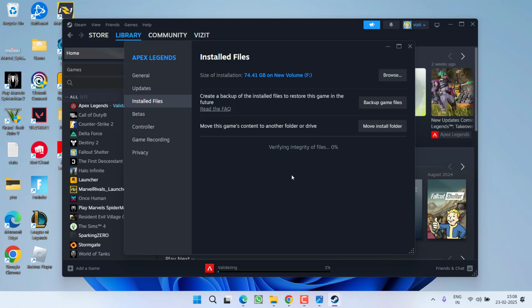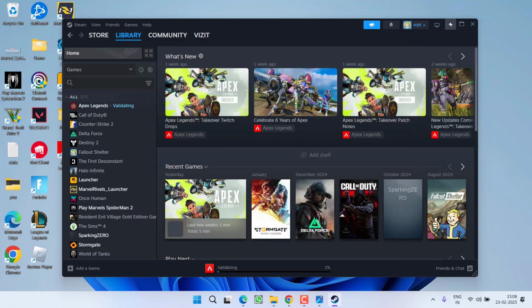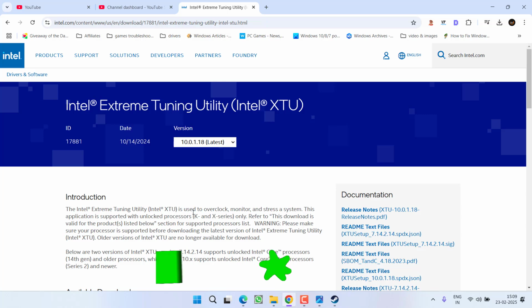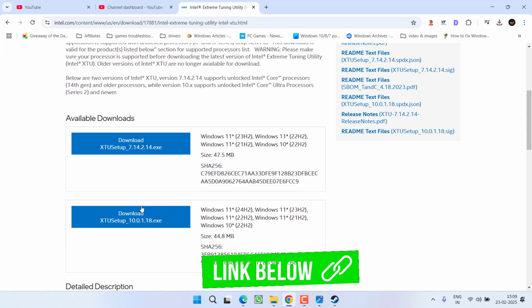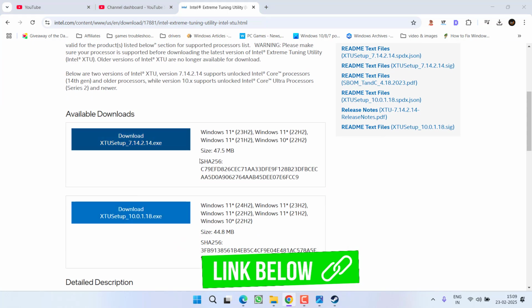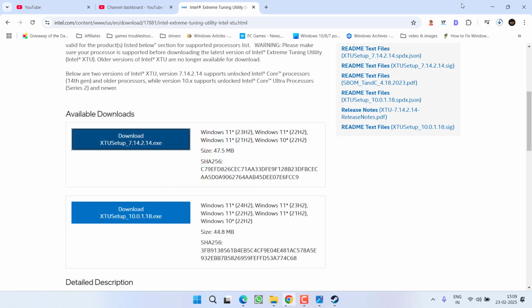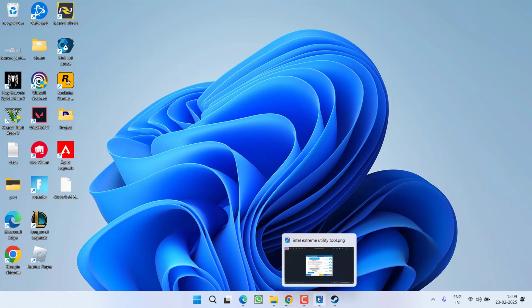Now if these two methods don't help you fix the issue, in the next step you need to download a tool with the name Intel Extreme Utility Tool. Here is the official website of Intel. Scroll down and click on this download option to download the Intel Extreme Utility Tool. Once downloaded, install it on your PC and then launch it.